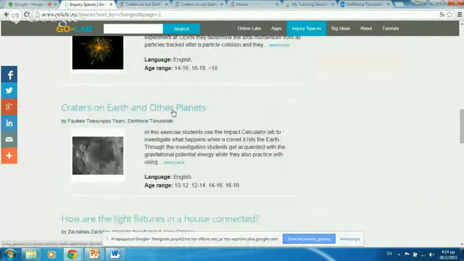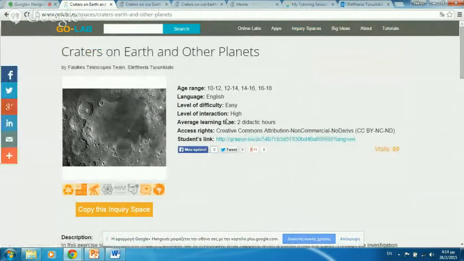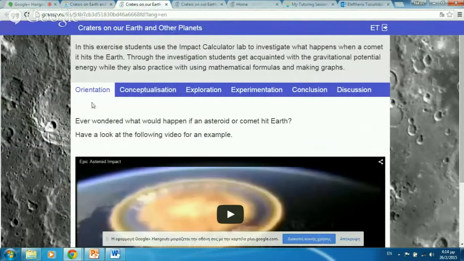So I'm going to choose this one activity. This is the preview page where I can see all the information relative to the activity. And if I click on this button here, I'm directed to the actual activity. This is the ILS that I told you about. This is what the student will be looking at while doing the activity. This is pretty much how it looks.